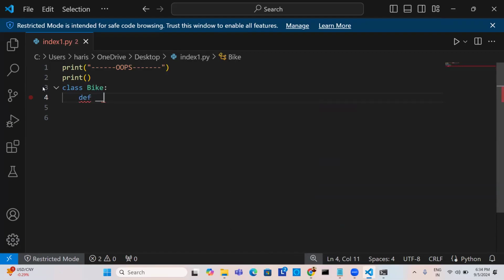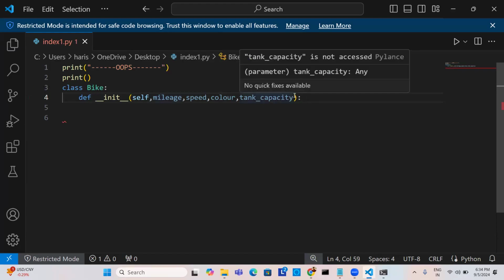Here we need to take the constructor, def __init__. So what will be for the bike, guys? Basically, what all does a bike have? The first one is the mileage, the next one is the speed, the next one is the color, and the tank capacity, something like this. There are many more, but here I am taking only a few. These are the parameters related to the bike.